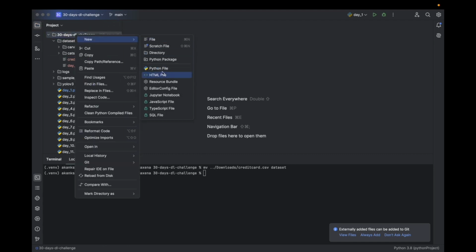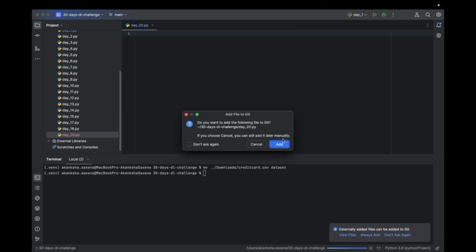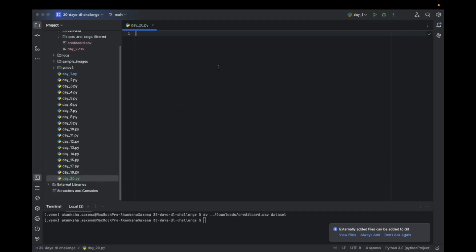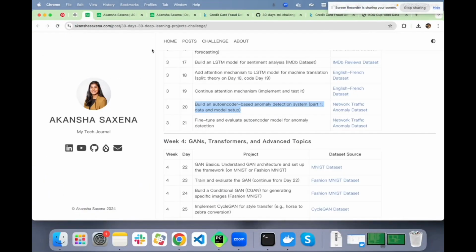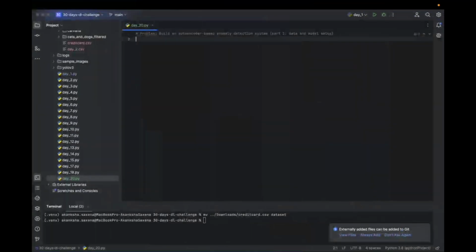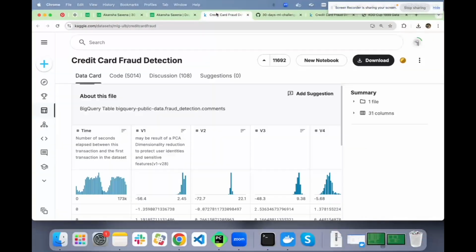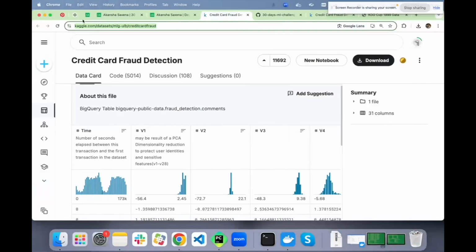I'll create a new file, day 20.py. Let's add it to the git repository. Yes, mention what the problem is. Problem is to build an autoencoder for anomaly detection using the neural network. The data set that we are going ahead with, let's mention that also. So data set can be downloaded from here.